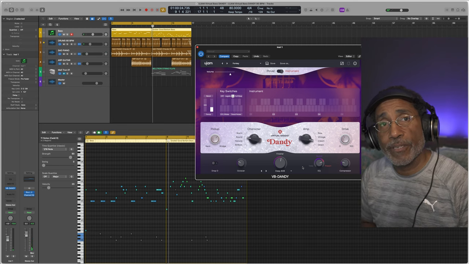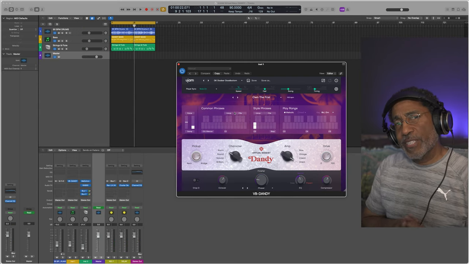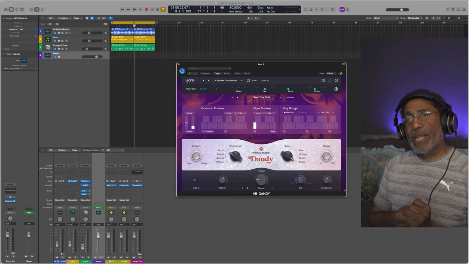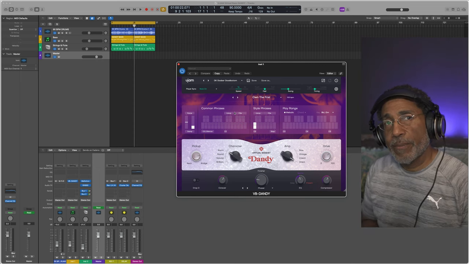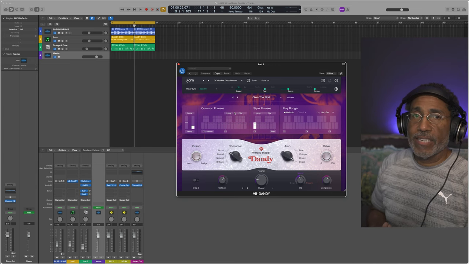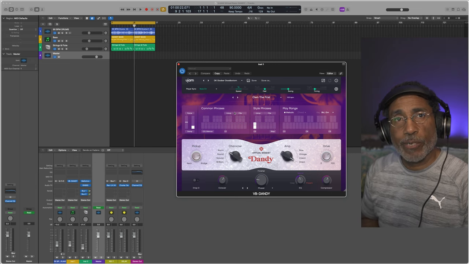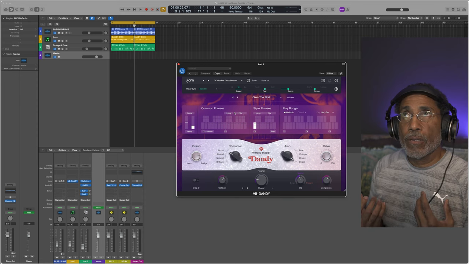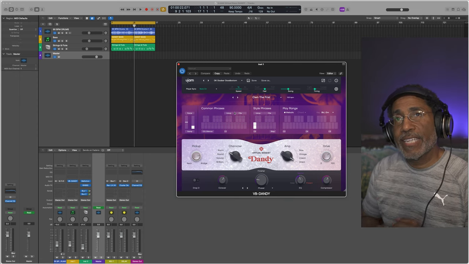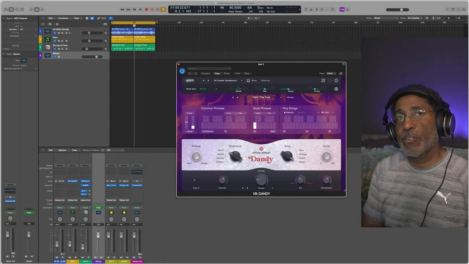Let's check out the player mode. All right, the player mode is set up quite a bit differently, actually. What it consists of is being able to have Dandy play common phrases that a bass player would play. They're pre-programmed inside the VST. You can activate them by having it listen to the chords that you play.